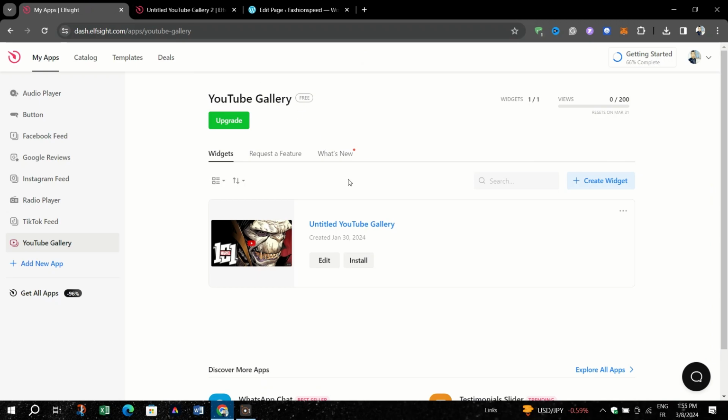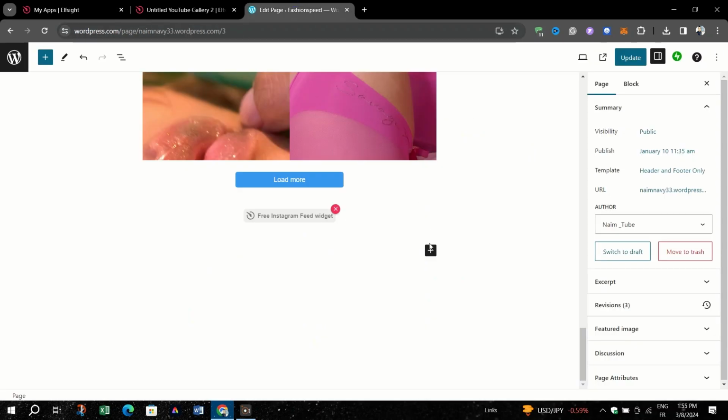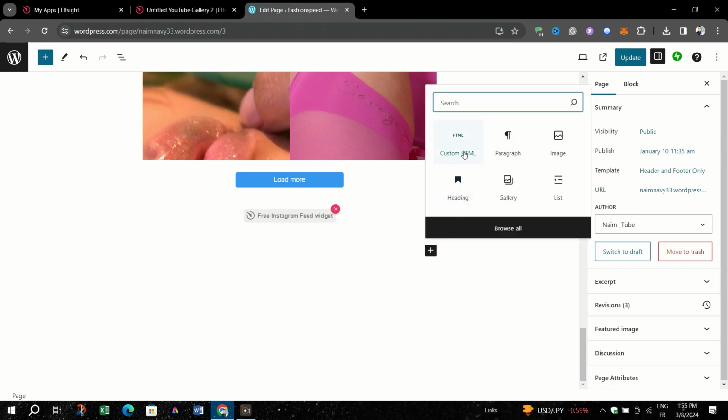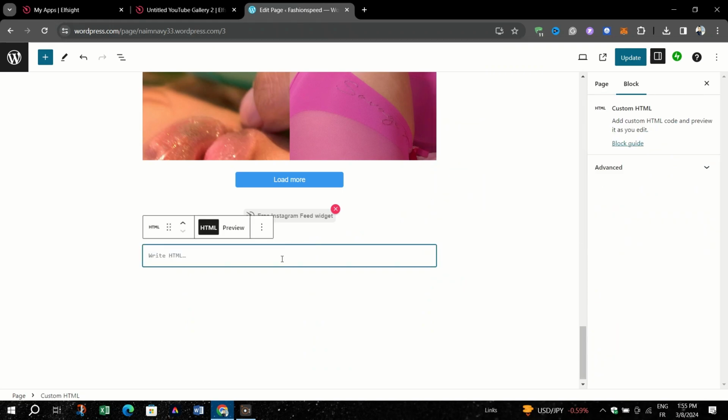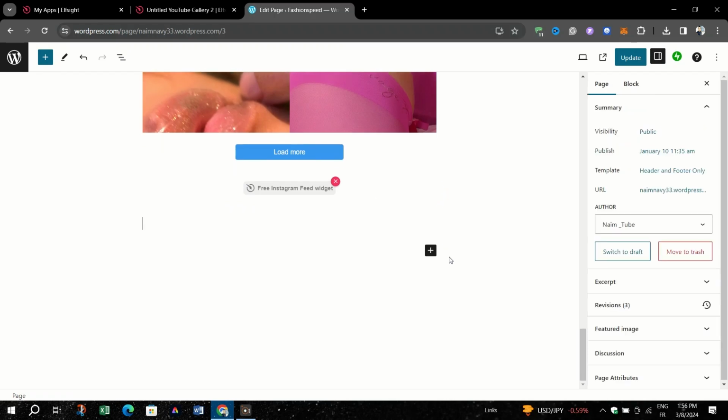Once satisfied, click Install to add the widget to your website. After that, you will be provided with an HTML code to copy. Just click on Copy and then head over to your WordPress website and add in a custom HTML code. Paste the code into your HTML block and click Save to see the YouTube gallery widget on your website.